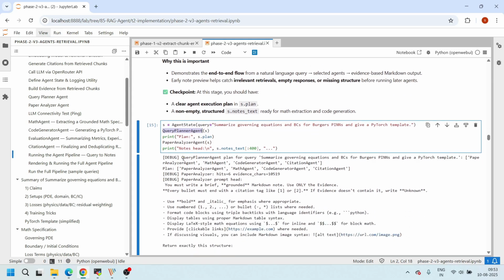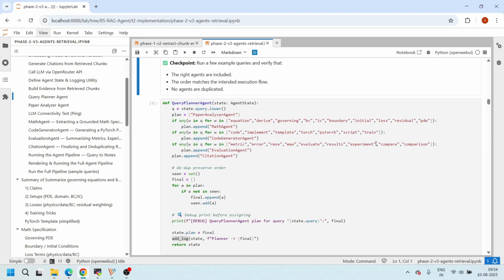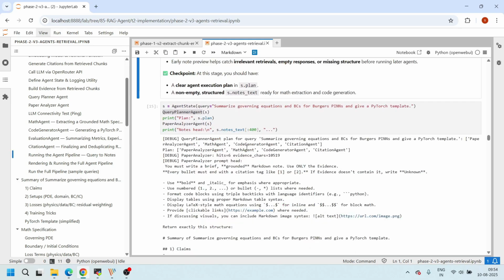Okay, so here if you look, this is the query that we are sending to the query planner agent, and based on this query it decides this agent plan: paper analyzer agent, math agent, code generator agent, and citation agent. These four agents it set up. If you look at our query, there are no terms like metric or error, RMSE, MAE, etc. This kind of information is not available in our query. Hence, it skipped that evaluation agent.